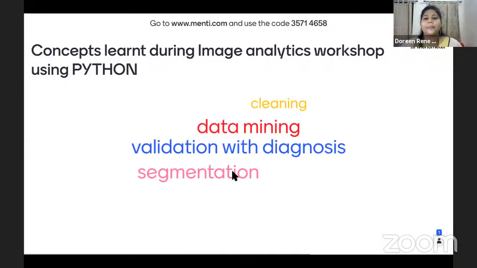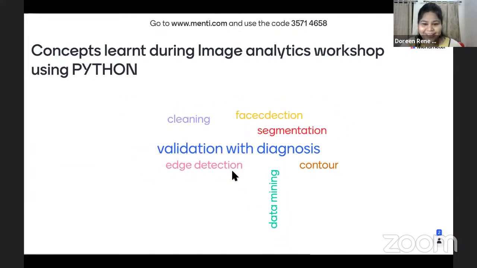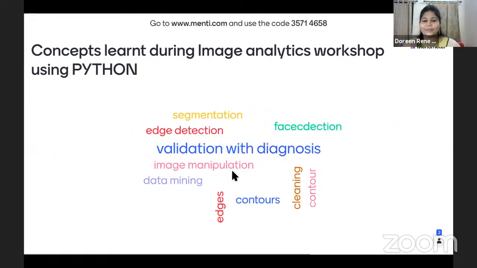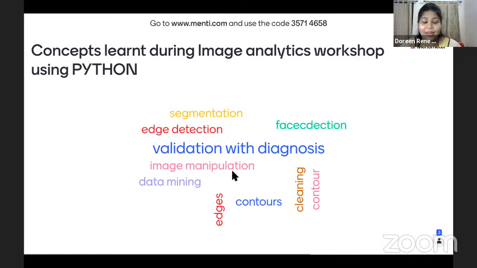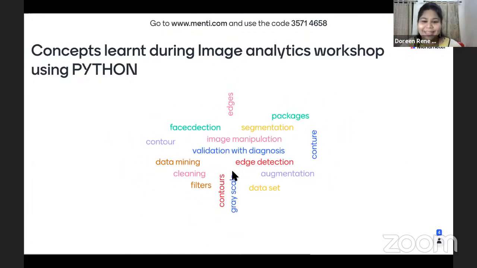Cleaning, data mining, validation with diagnosis, segmentation, nice. Face detection, content detection. Only 2, what about the other 3? Quick, fast. Validation, image manipulation, image segmentation. We have seen about image rotation. Then we saw about image translation, image thresholding, augmented, grayscale. Beautiful.